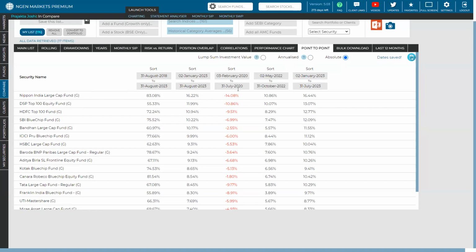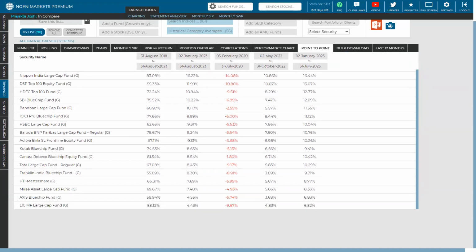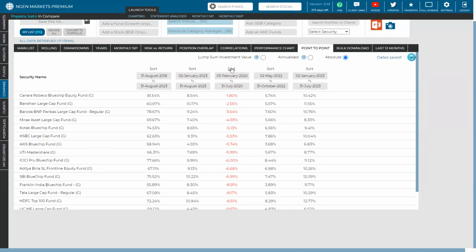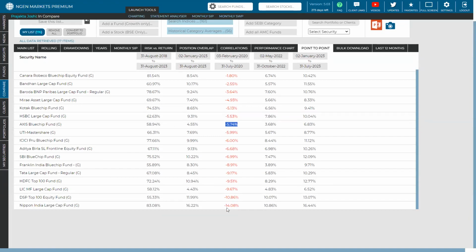The third scenario that I've built is a typical COVID scenario. Lockdowns were coming in, and you can see each and every fund actually gave negative returns. Typically, you can see that Canara Robeco fell the least. Again, Axis is somewhere here in the middle. And the worst performer again was the Nippon India Large Cap Fund.